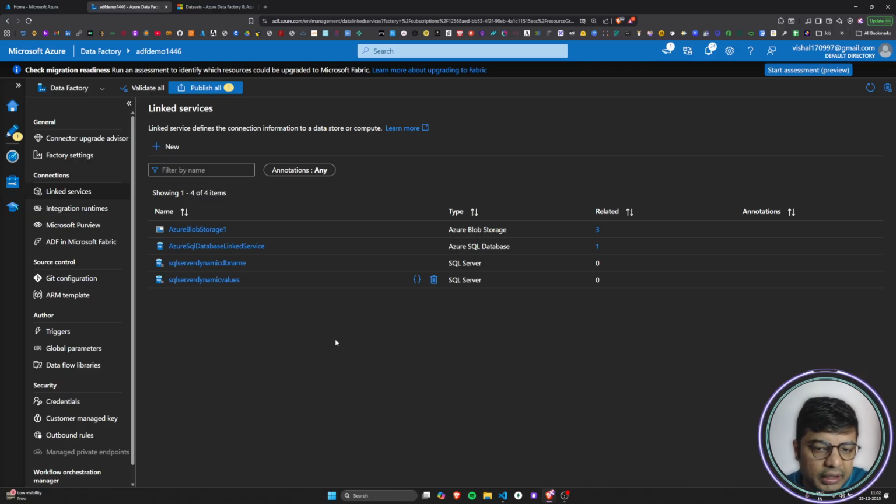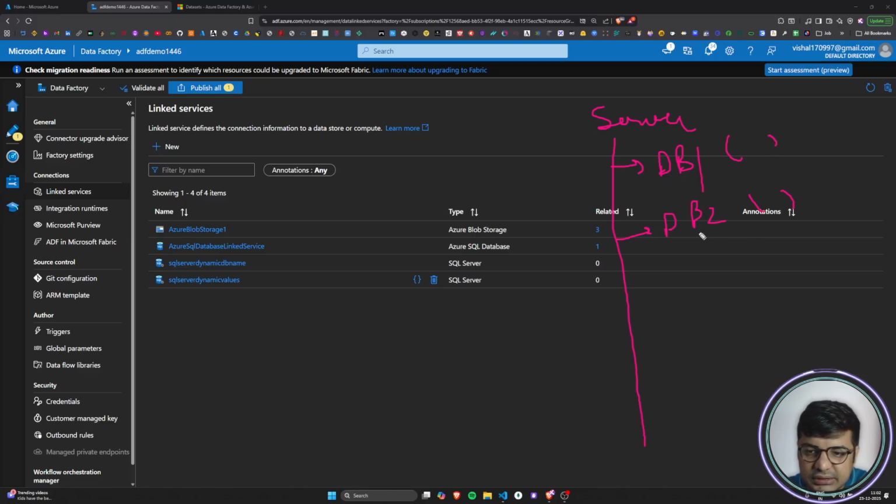So in the previous video, we have already talked about what exactly parameterization is, right? And why do we need parameterization? We have already talked about this concept: let's suppose we are having a server, where inside this server we will be having multiple databases, right? So we can have, let's suppose, database 1, database 2. Obviously these databases will have some kind of name, right? They will not have the name database 1 or database 2. So let me do it in this way, right? Let me do it in this way.